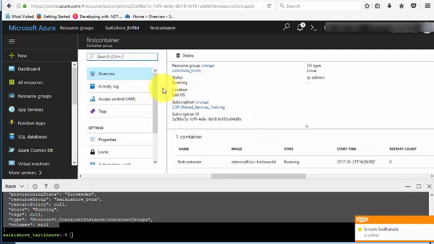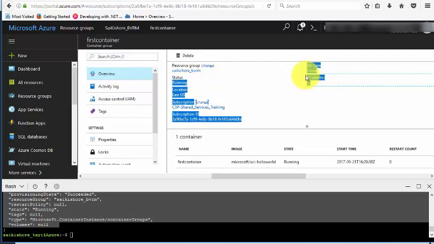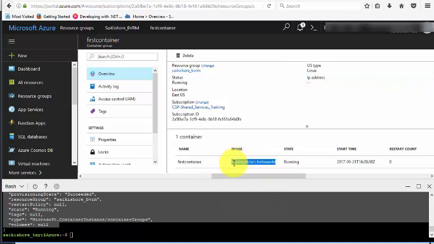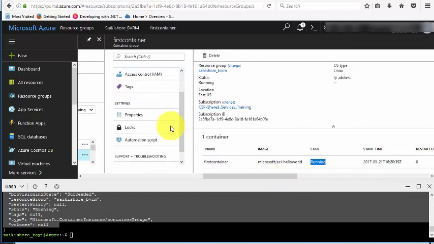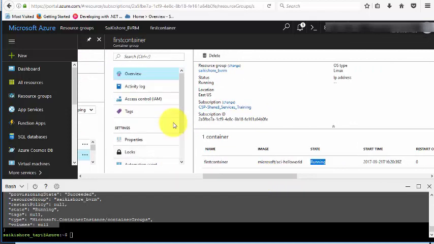Okay, so if you look at the overview, it says the status is running, but you can see the IP address is 0. We don't have an IP address here. Okay, and it says the image it's running. So there's nothing else. I've just created a container.